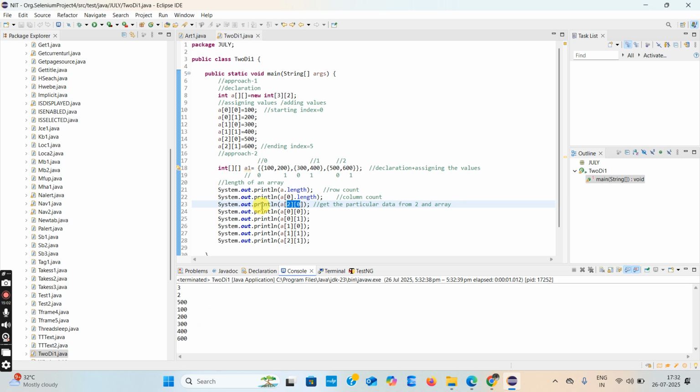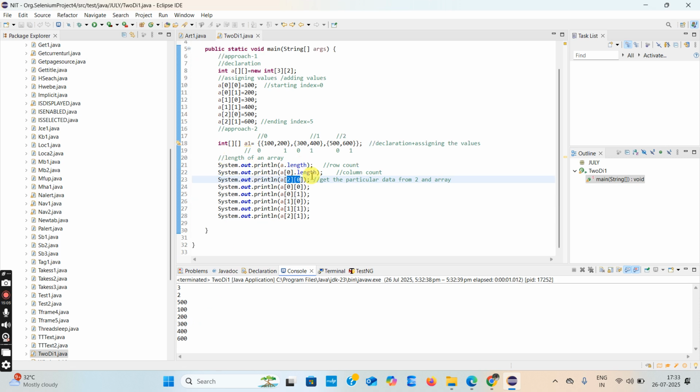These all are single values. I can give the output like every single array, that's why these outputs are single statements. Now I will get all the values. So what can we use here? A for loop. If you use a for loop, you can get all the values.